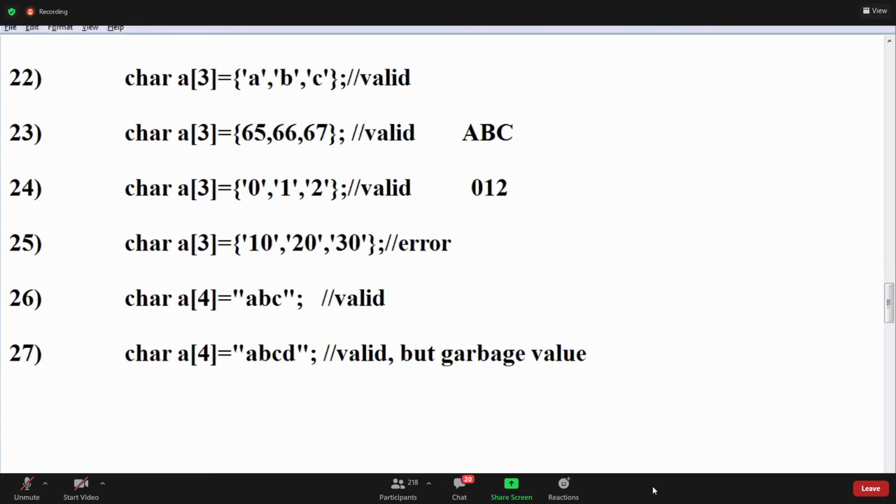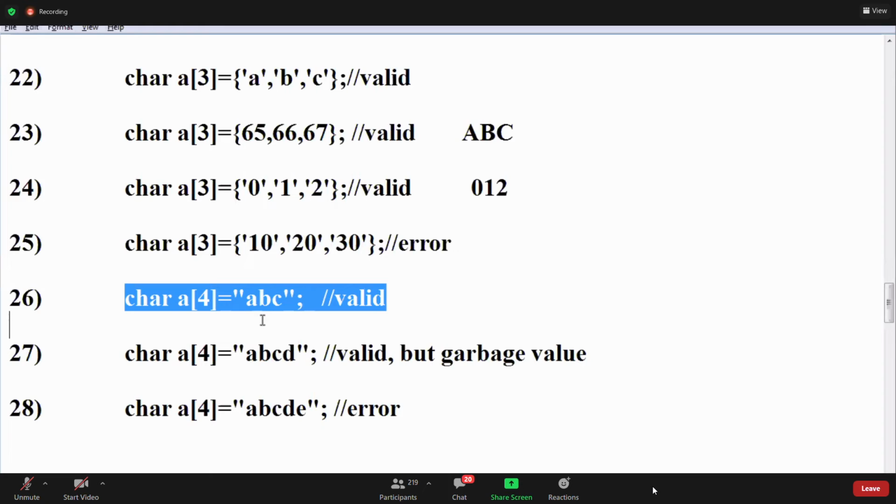Twenty-eighth one. What is the 28th one, guys? Character A of 4 equals to ABCD. This is an error. Here we need to give one space for the null character, guys. This is a string array. Character array. This is a string.